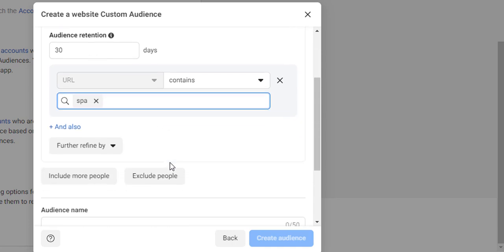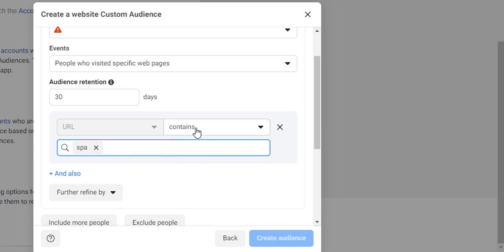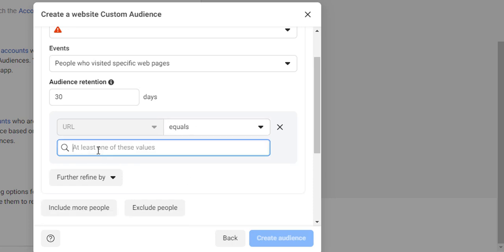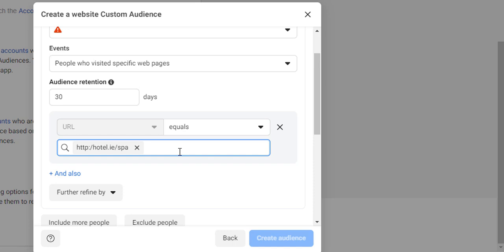You could add in contains, or you could do a specific page. So for example, equals, and you can say this is the only page that we want. You need to make sure it's typed correctly, etc. You can do it that way, and then you would only show one ad to people who were interested in a spa, and the corporate customers won't necessarily have been to this page.